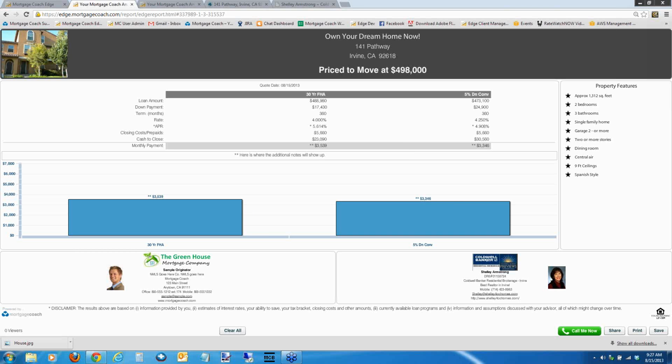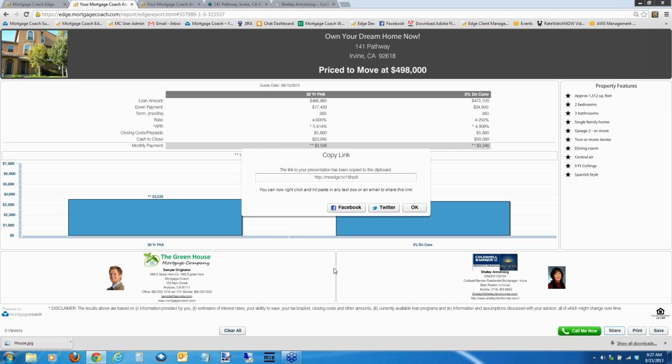Todd's question, how do agents send this out to prospects, and can they embed the link on the MLS data page for property? Okay, so one way to do it is once the agent receives this particular presentation, they can actually hit share. And when they hit share, they can share it to Facebook or Twitter, but it's also copied this link to the clipboard. This is the link that you sent them as well. It doesn't change at all.